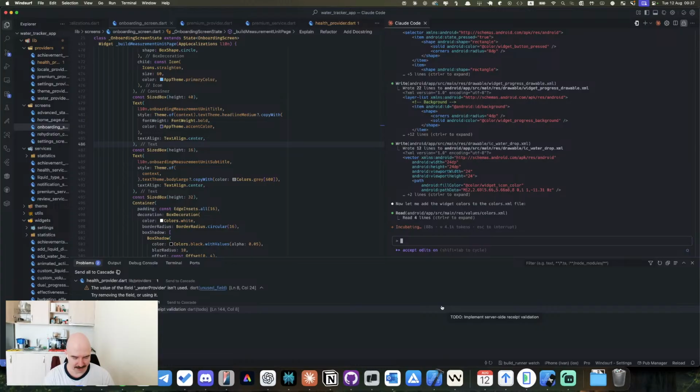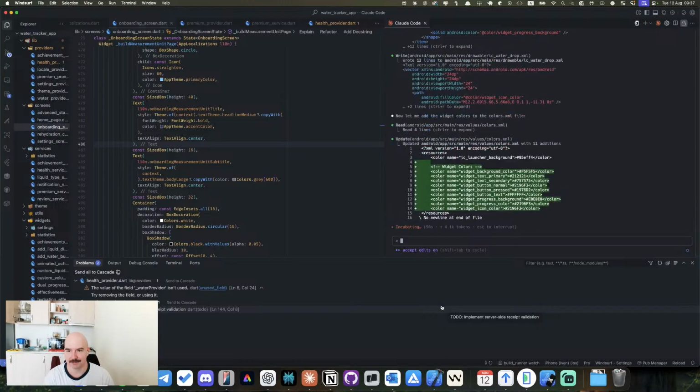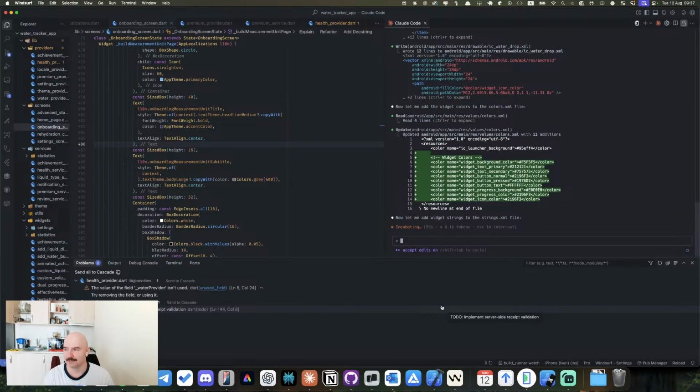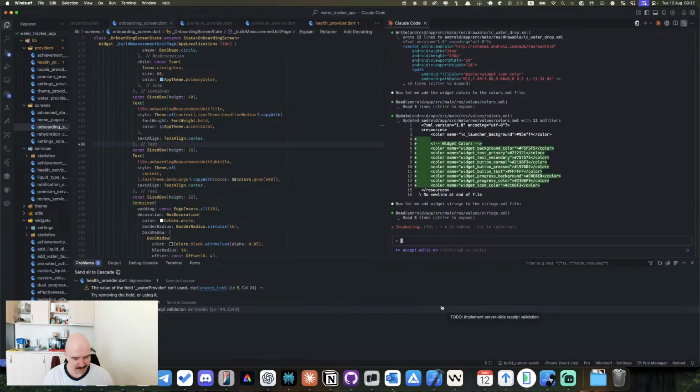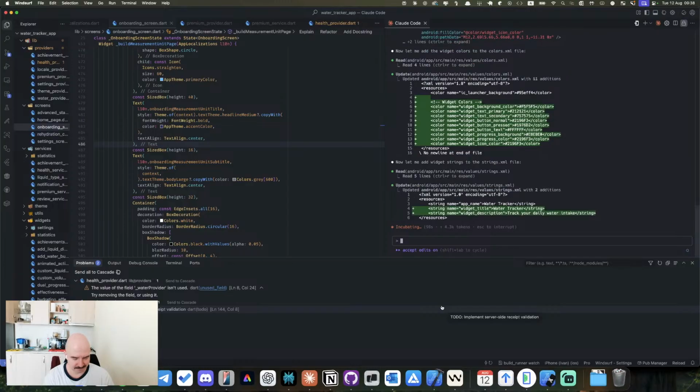And the mission is to create widgets. And widgets are very cool for the tracker type applications. And I'm trying to implement them everywhere I can.